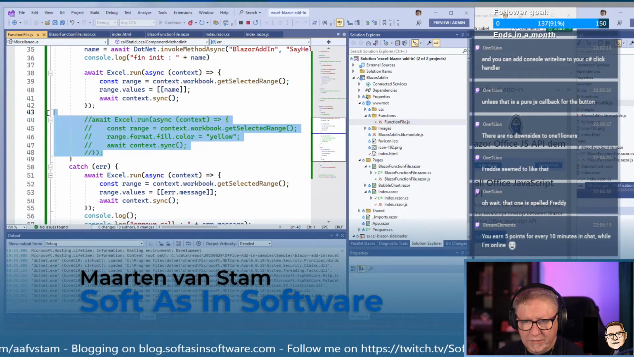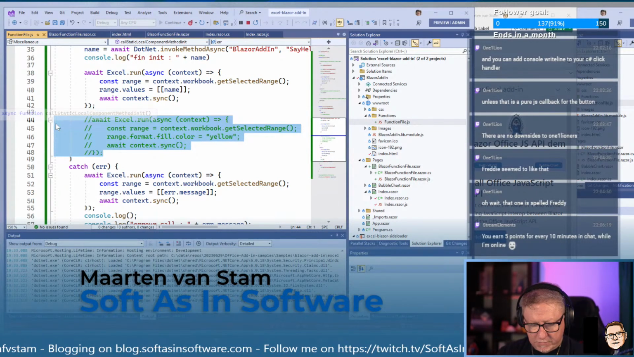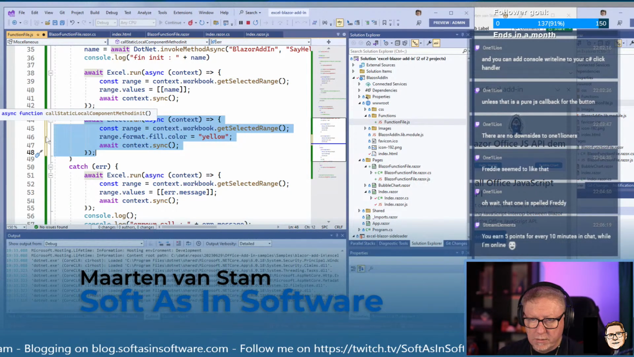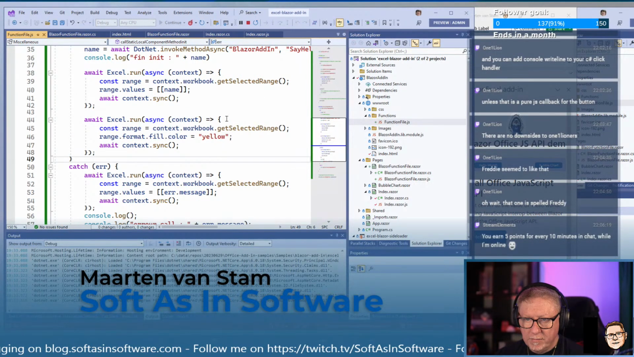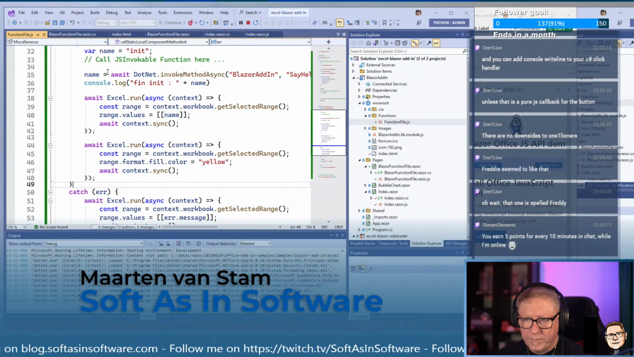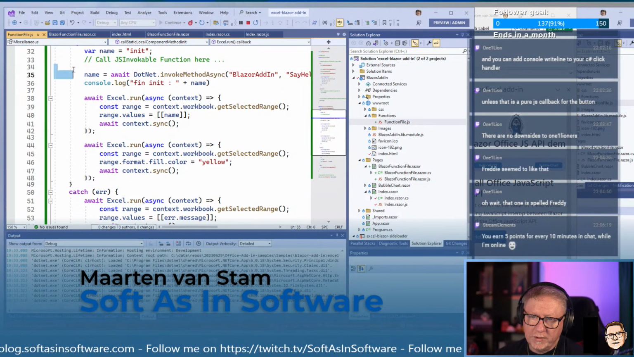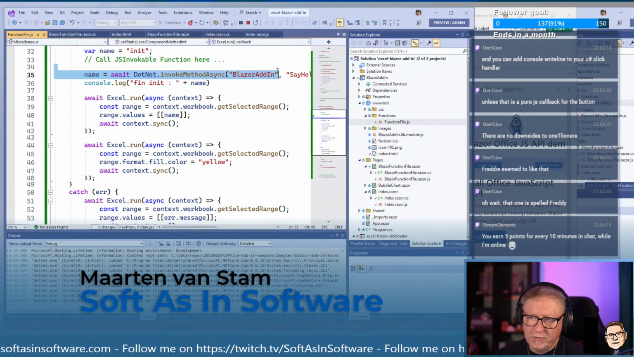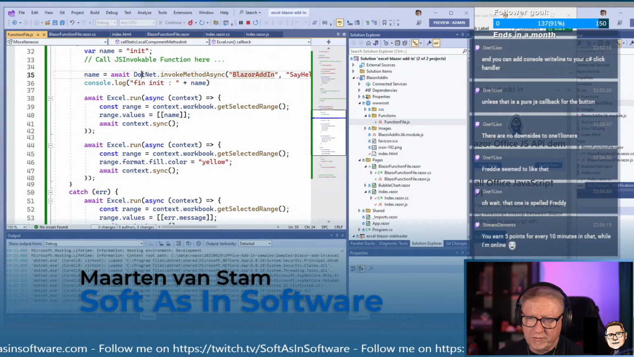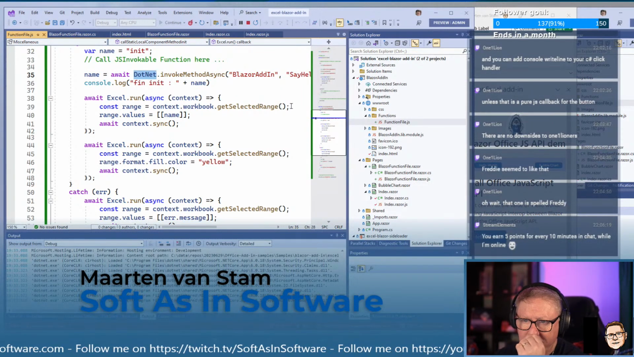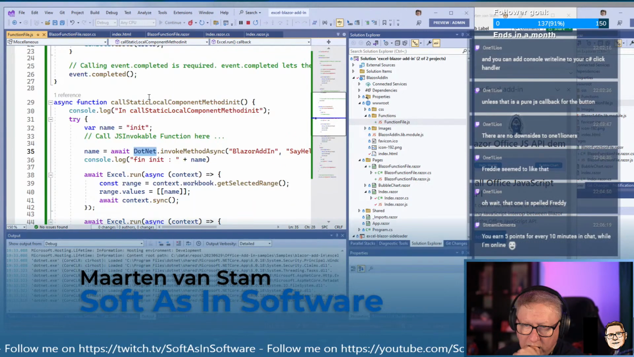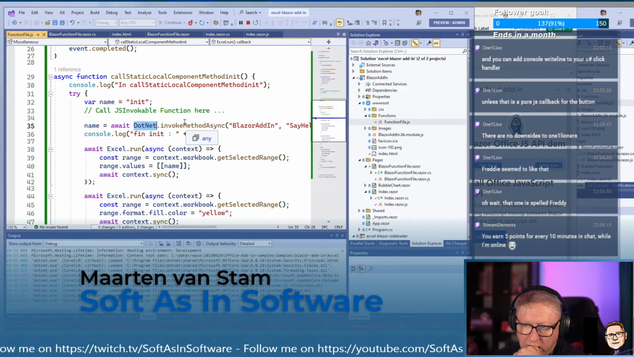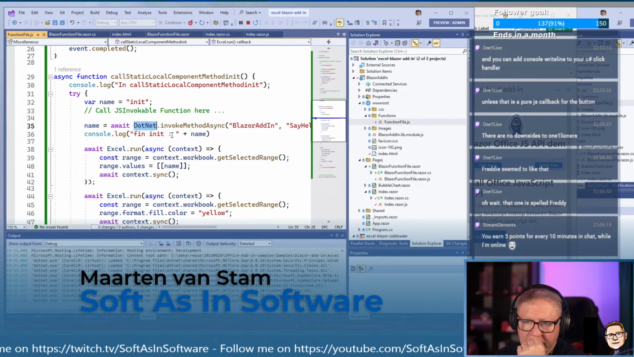Because if we uncomment this, save. So if the first one runs into this one, that's failing because .NET seems to not be loaded. But the second time it is.